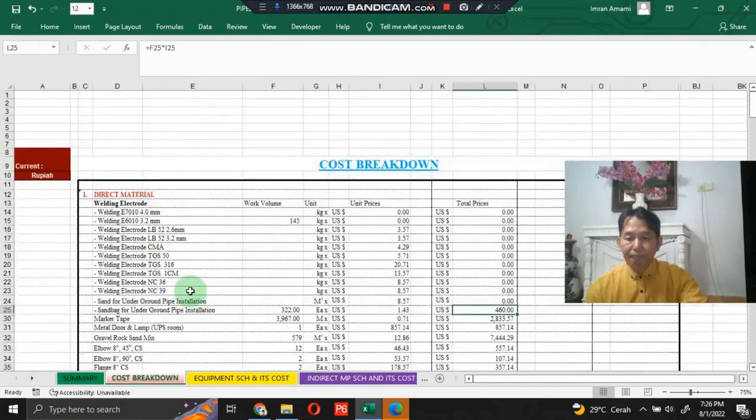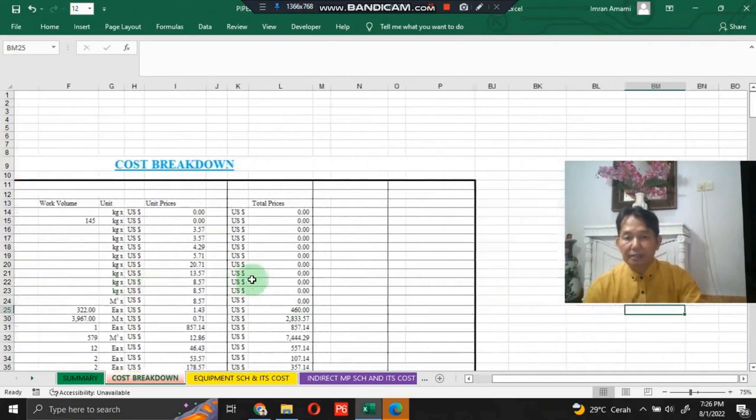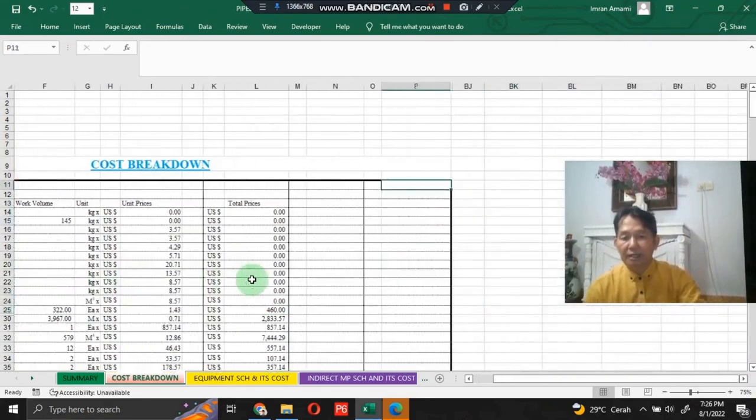This application is already converted to US dollars. But if you want to adjust or update it to your project currency, you can change the numbers in this section to your project currency. Here is my explanation related to cost estimating and budgeting for pipeline work projects.